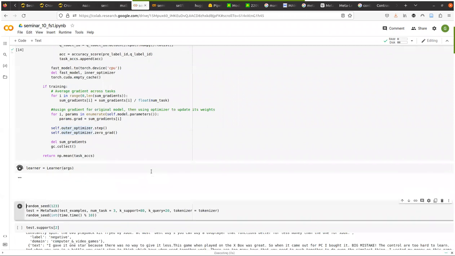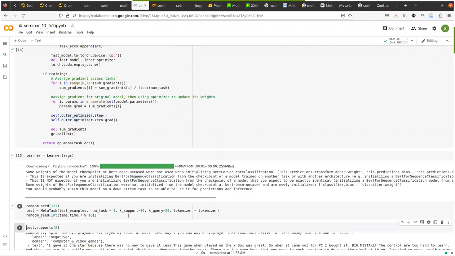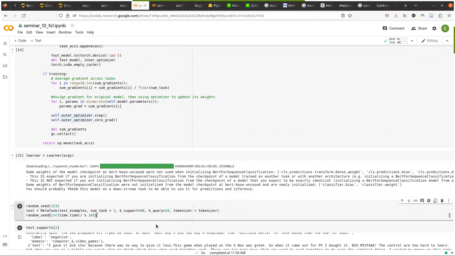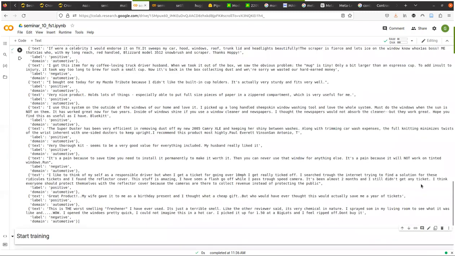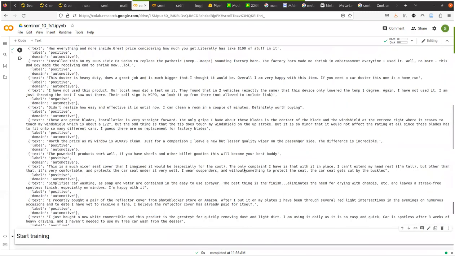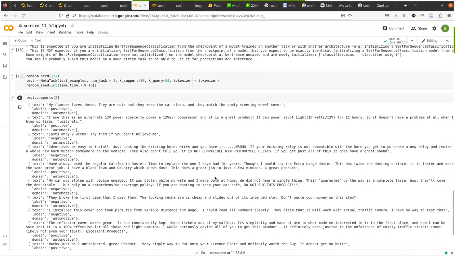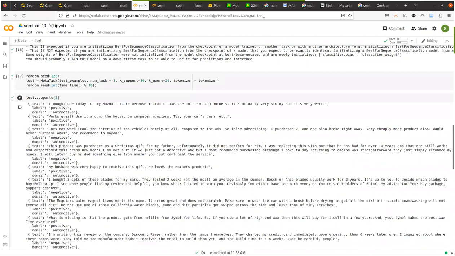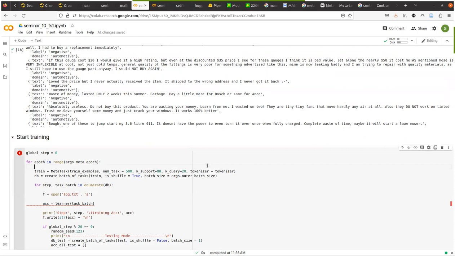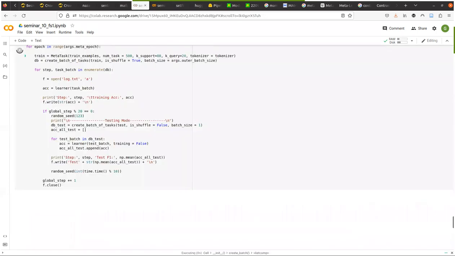So we will create this learner. We will set our seed, set the number of tasks, the size of the support and query set, and also the tokenizer. Again, we can look at our support set. It's the same as it was before, the number of positive and negative samples with text reviews. And finally, we can start our training.